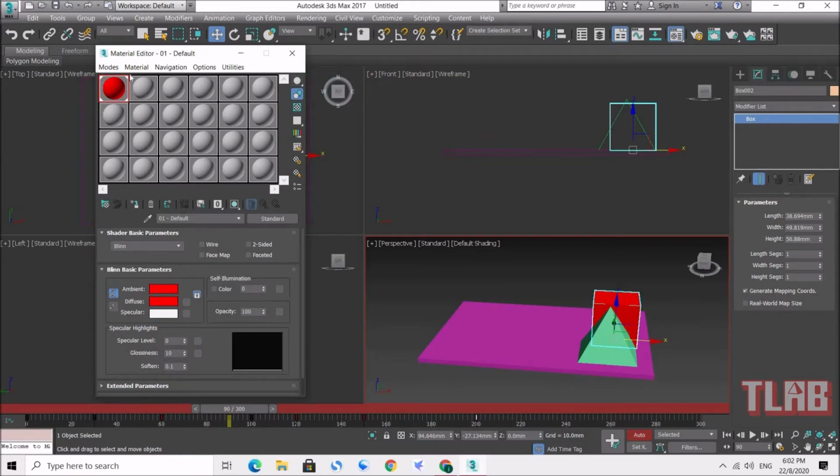Then you can see this one, the material editor. You can see the slot, the outline, the border actually have a highlight one, the red color. That means it's already got the record, got the animation record.